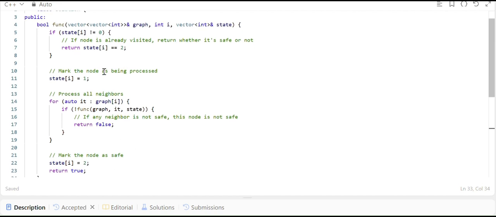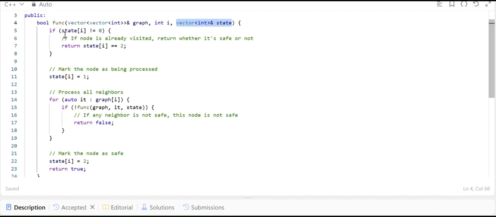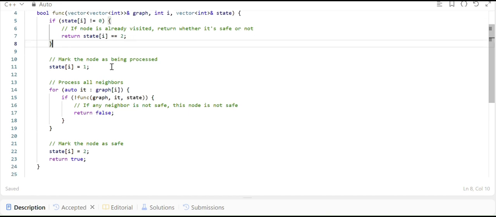The function has 3 parameters: first the graph, second the node, and third the state vector that we just created. The first step is to check if the node has already been visited. We return if state of i equals 2. We already discussed that 2 means that the node is safe. So if the value is safe, it returns true. If it is not, it returns false.